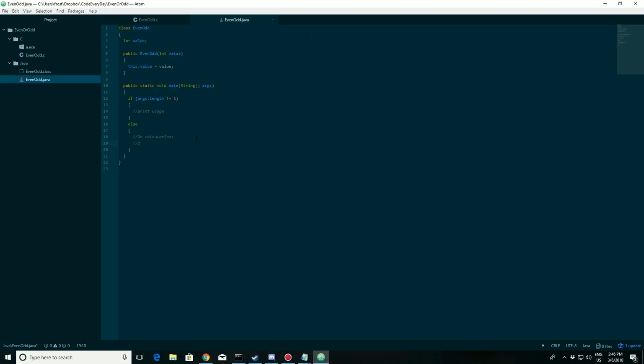So now in here, in the doCalculations, let's go ahead and just say we're going to create a new EvenOdd class equals new EvenOdd, and we're going to pass it in an integer. So we'll do Integer.parseInt of args[0]. There we go. So now we have our class set up.